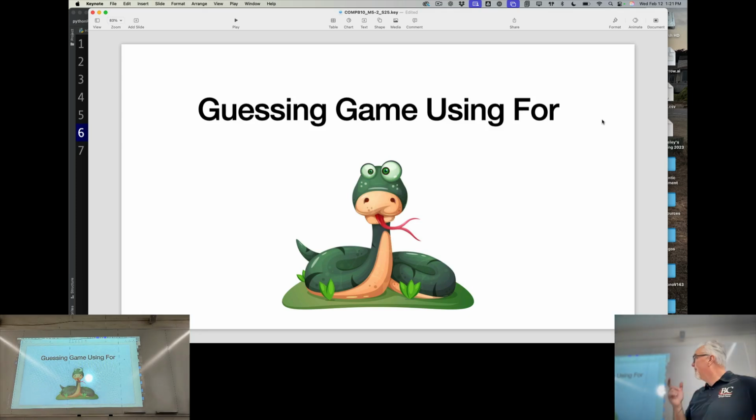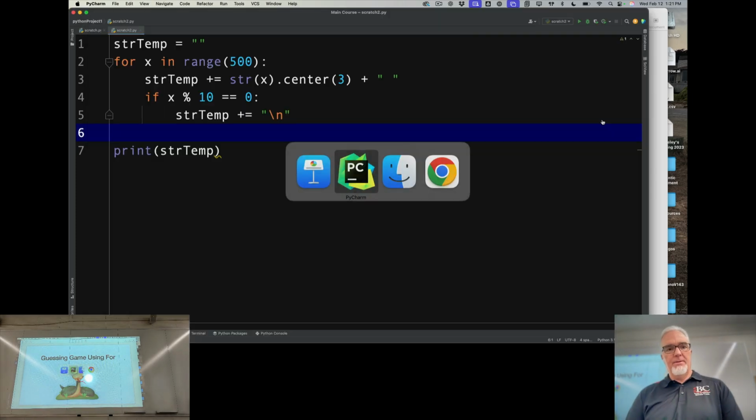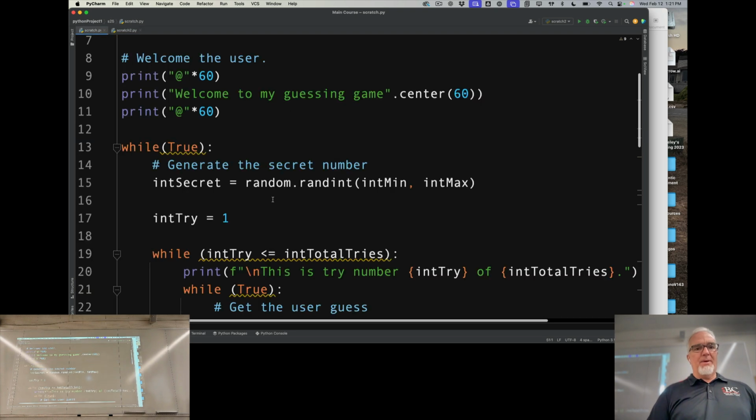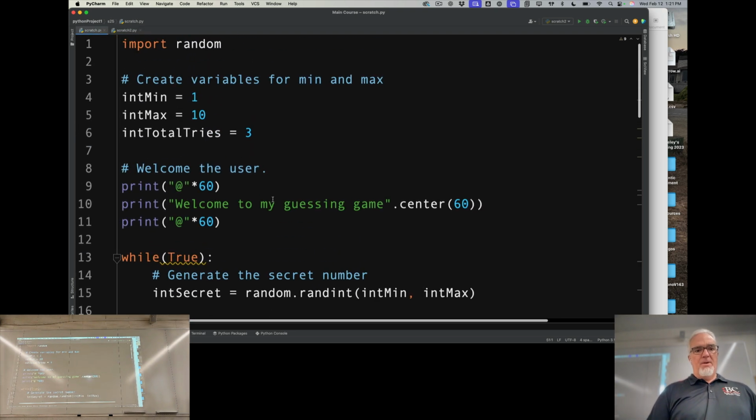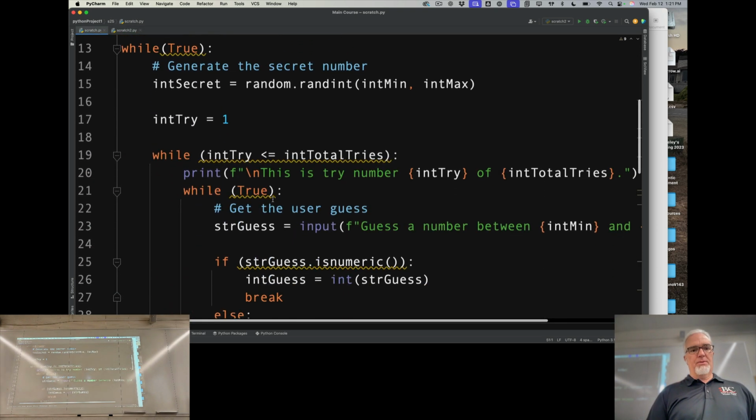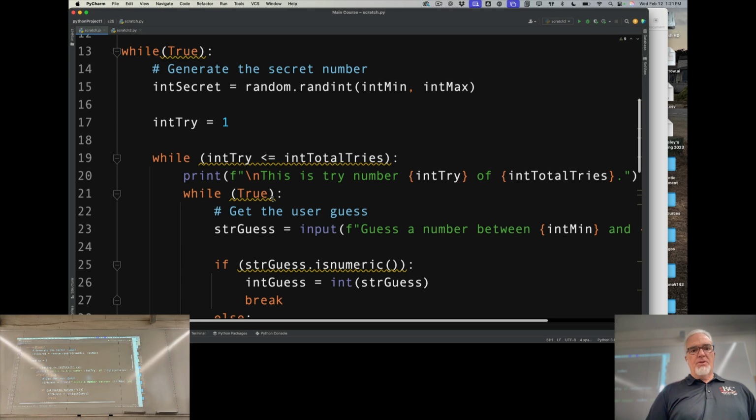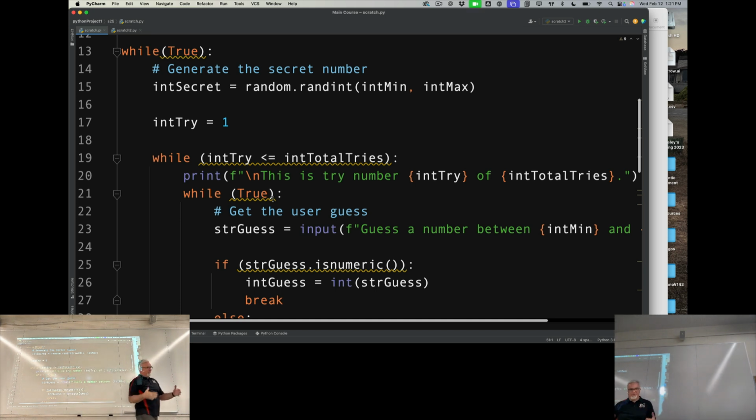So the guessing game that we just messed around with, right? This is where we left off with the while loops, right? So there's one of these that would be a great candidate for a for loop, right? And it's this one here, where we're keeping track of the total tries, and we have an external number.